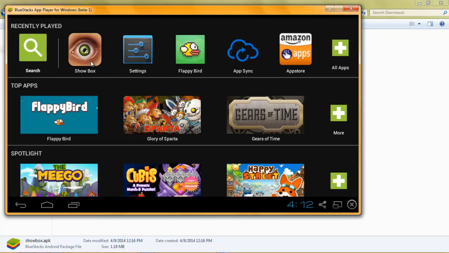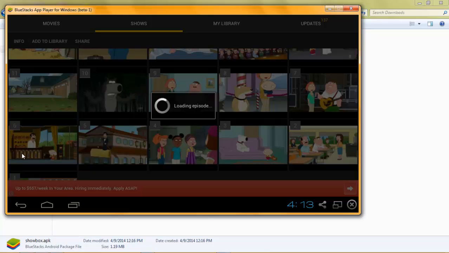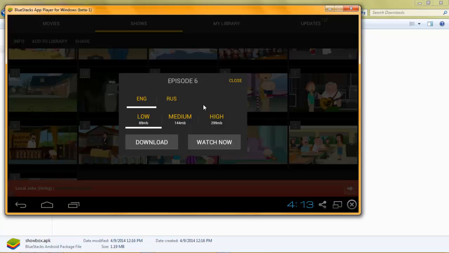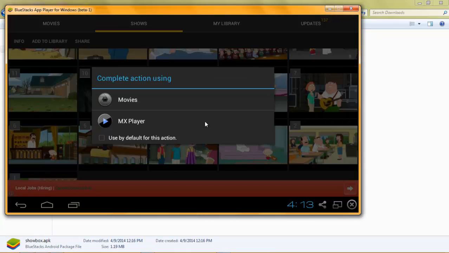Now you're going to open up ShowBox again. I'm going back to my episode 6. And I'm going to click Watch Now, third-party installed players. Movies doesn't work for most of them, so I'm going to click MX Player.